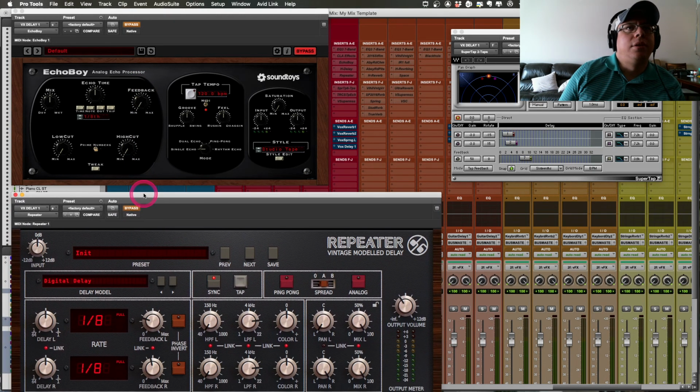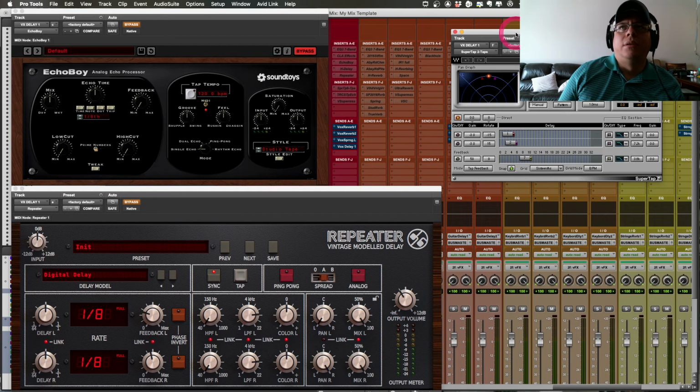Fantastic. Both of them are excellent. And then a tip of the hat to Waves Super Tap 2. That does get some use here and there.